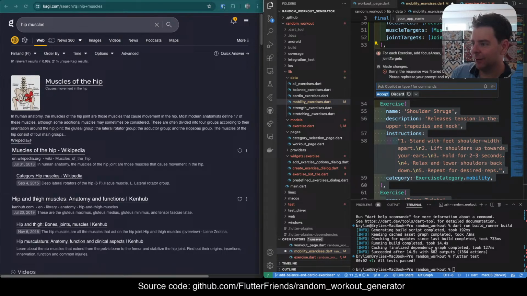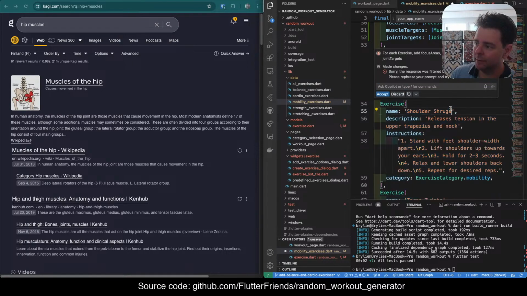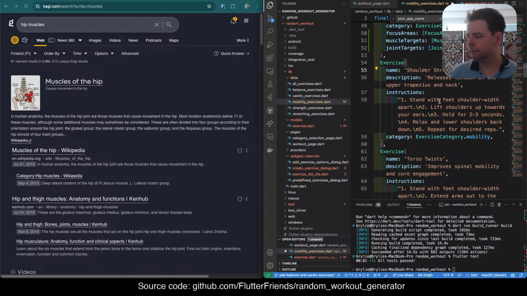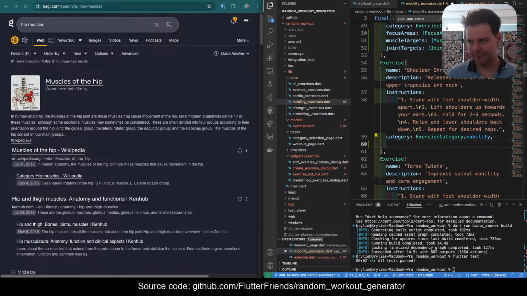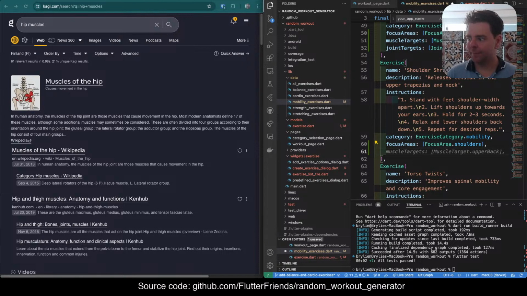Oh, responsible AI. I can't talk about anatomy. It's a bit of a double-edged sword, trying to make these things responsible. I get it. But it's like, come on.